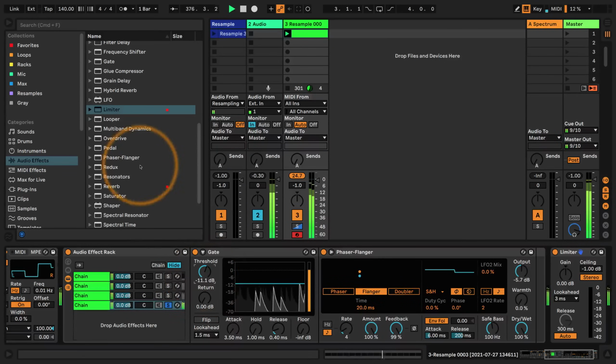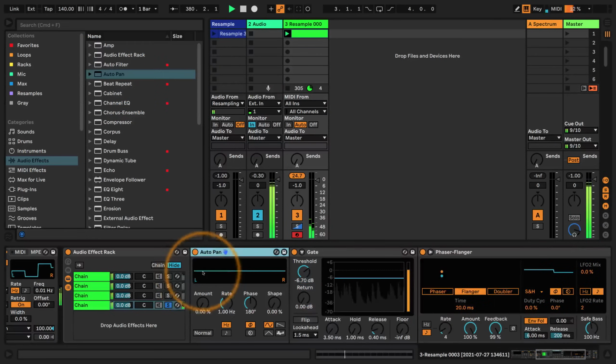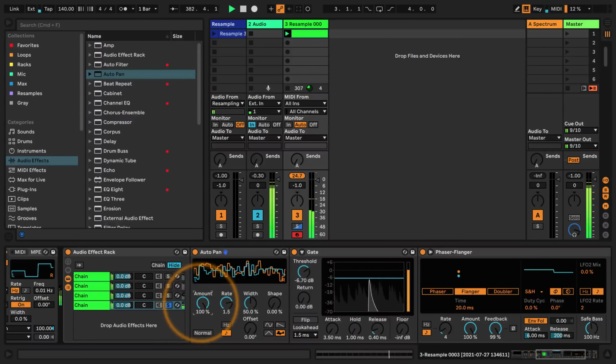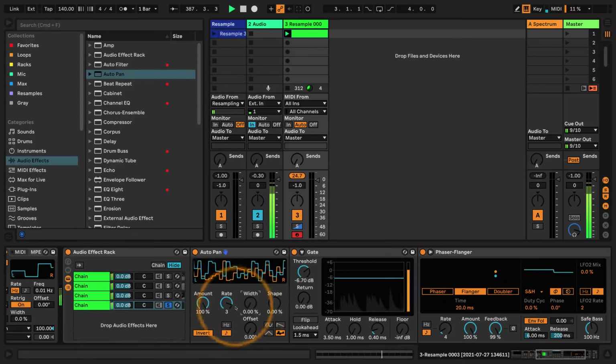Okay, this gate is a little bit too often for me, so I'm actually going to try and trick the gate into thinking that stuff is happening by using the auto pan. I'm going to put the auto pan into the sample and hold with the width down. And this is interesting. Okay. All right, let's pull this down, back down.